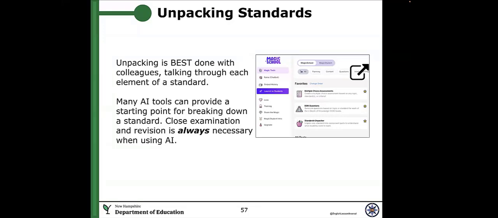They also have one where you can paste in a standard and think about generating questions of various levels of depth of knowledge. And again, another great tool. Something like standards unpacking is best done like we've just done, manually, so you really do the understanding. But it can serve as a starting point if you're feeling stuck and you're not sure where to start. But then examining the pieces closely is always necessary with anything that you're doing with AI. So I just wanted to point that out in case anyone is using Magic School.